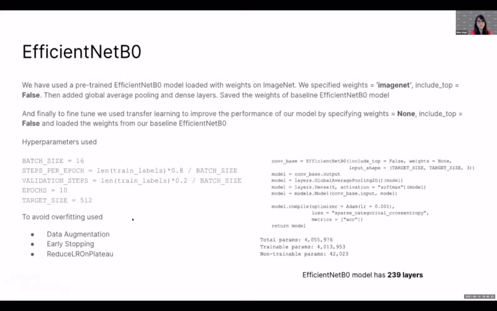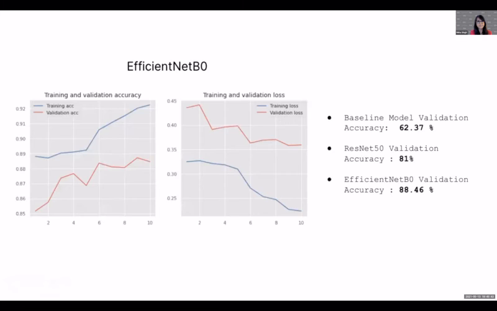I would just like to specify reduce LR on plateau. It helps to reduce the learning rate if the metric is not improving, so it was quite efficient in training the model. And this is the validation accuracy you can see for the model. It was close to 88.46%. So that's the model which we use for CycleGAN for predicting, which Sai had shown.